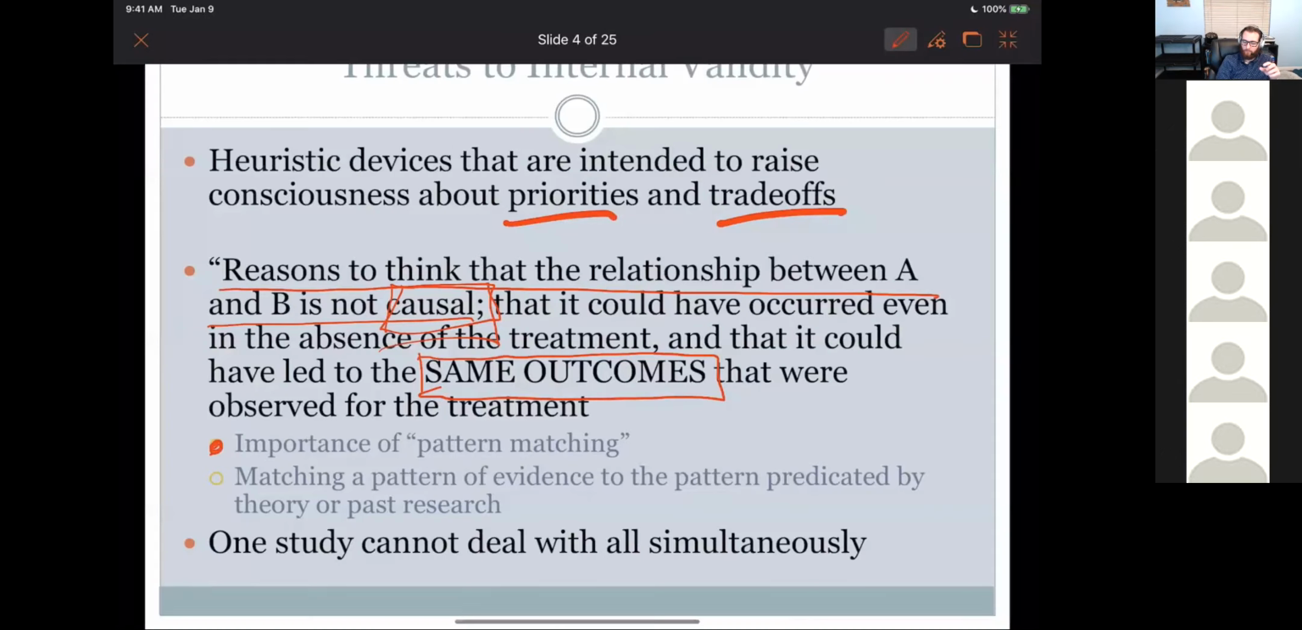Right. So when we think of this pattern matching idea, what we're talking about is, well, we want weight to go down. We also want weight to go down at the time period where the program is starting and having the impact that we believe it's having. So threats are things that can lead to that reduction, but they're also the same things that would lead to reduction during that same period of time.